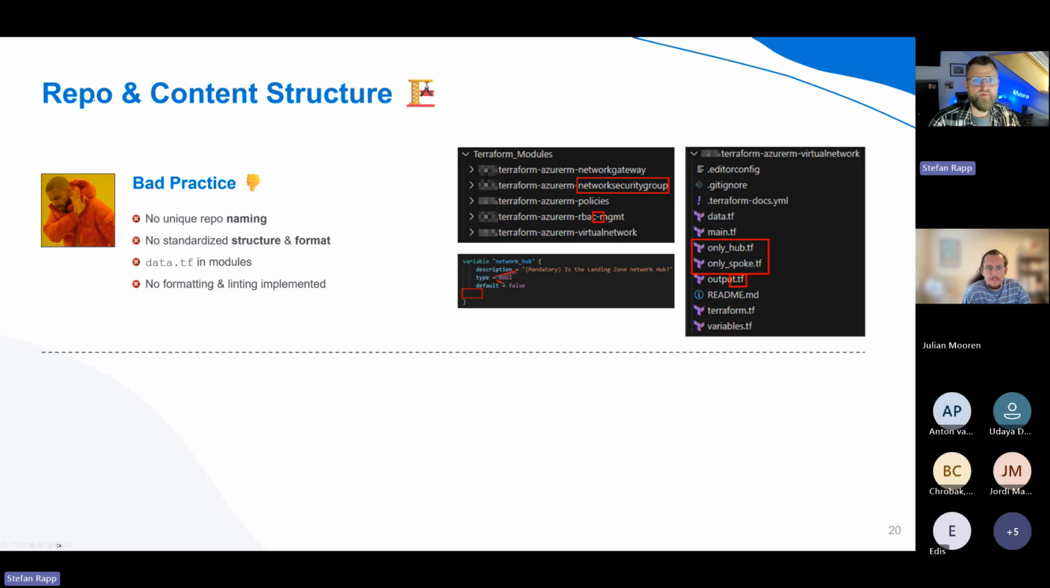We should have a repo and content structure. As you see here, we have plenty of modules, and it's not following any naming conventions. For example, this one is more or less camel case. Then we have dashes. We have unformatted code, which is hard to read, sometimes with empty lines. I don't know what these TF-var files are good for, only hub, only spoke. And then we have output as singular, which really looks messy.